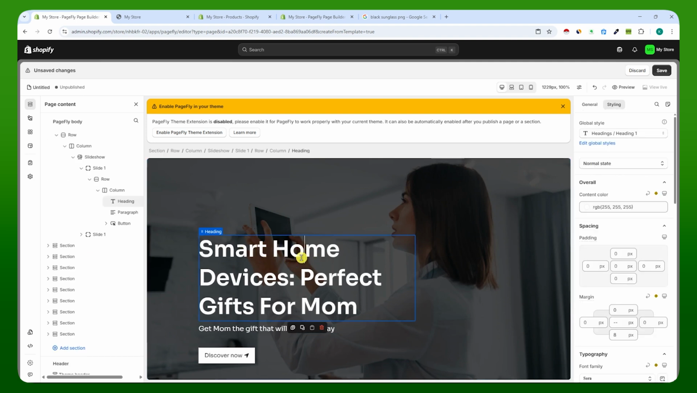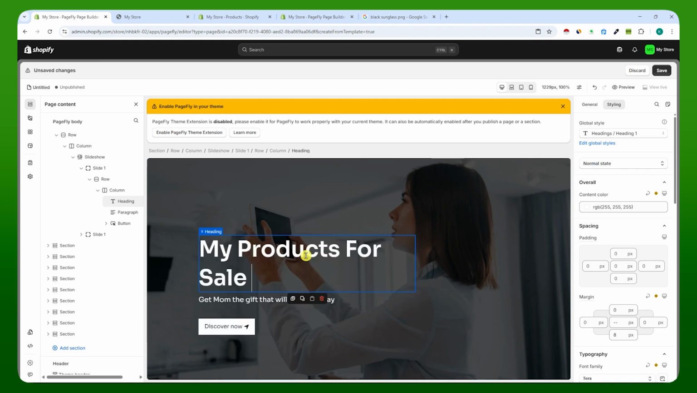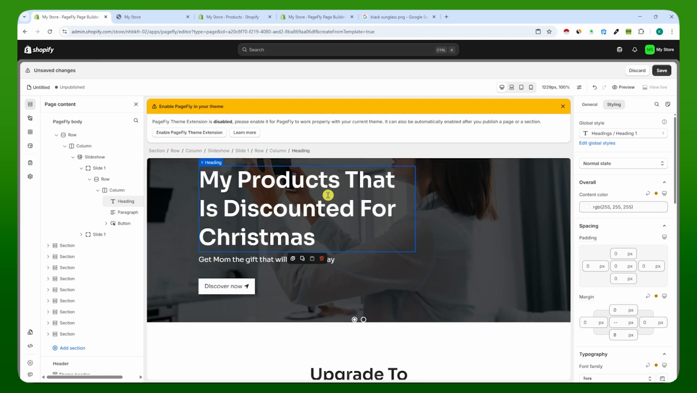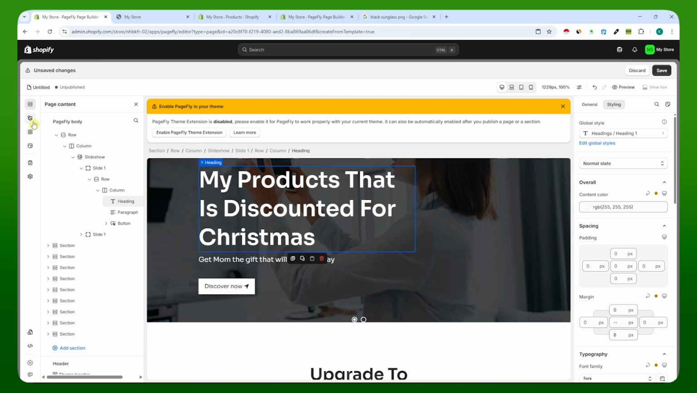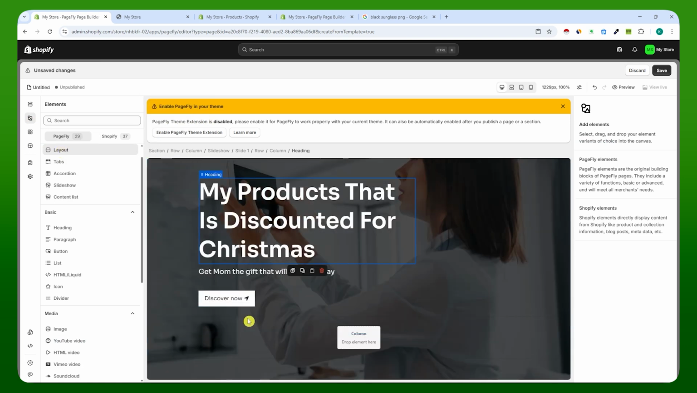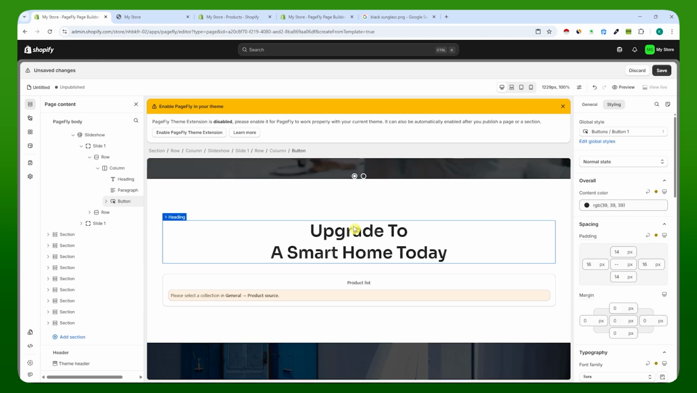For this example, I'm going to go for my products that are discounted for Christmas, maybe something like that. And then you could just modify the text right here and do minimal editing to the elements. And if you'd like to add a section, you could easily do that here. Just go into layout and drag this out, and then you'd be able to add another section as you can see right here. So all you have to do now is just edit the elements.